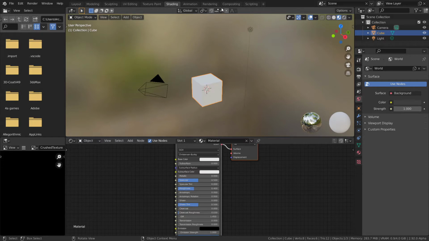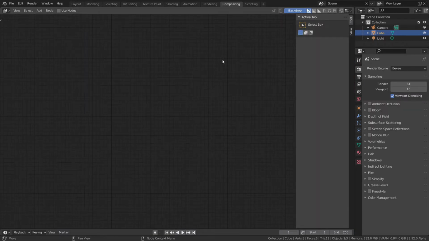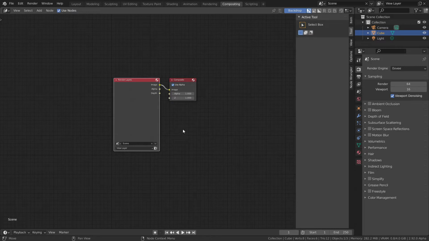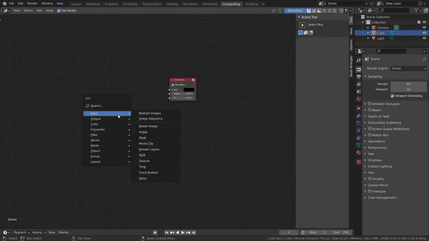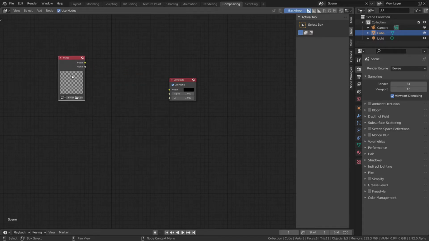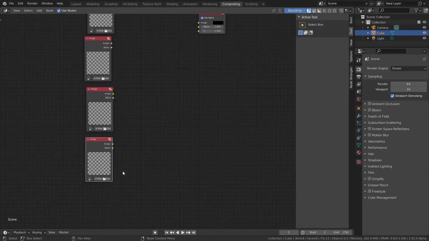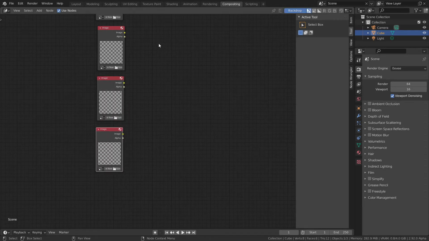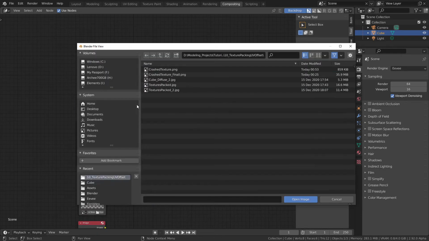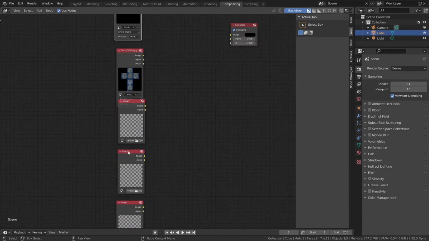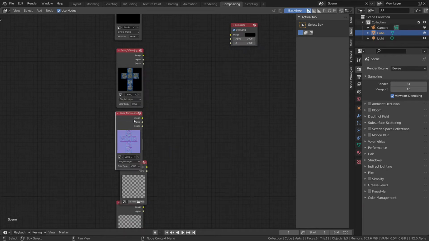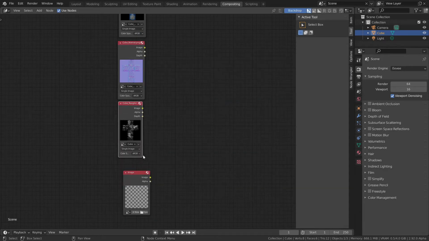Next step, let's change to the compositing workspace. If you don't see nodes, on the top left side you see use nodes, press that. Let's delete the render layers. Okay, now Shift A, input, image. Let's duplicate this node 4 more times. Let's go back to the first node and load our 8K texture. And to the rest of the image nodes, load all the textures you want to use.